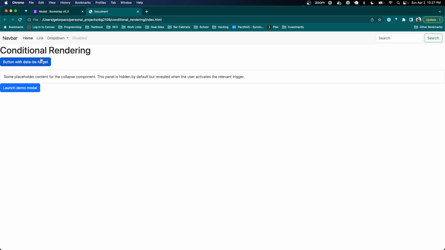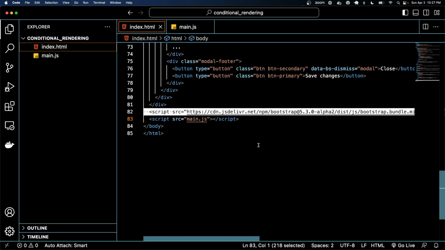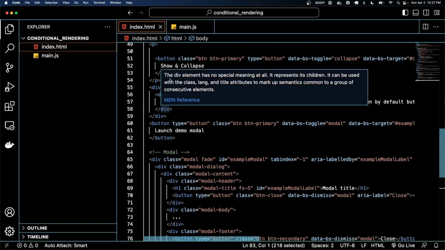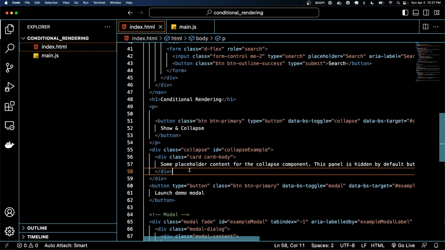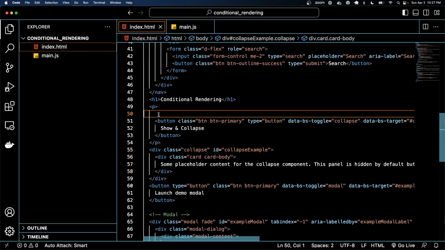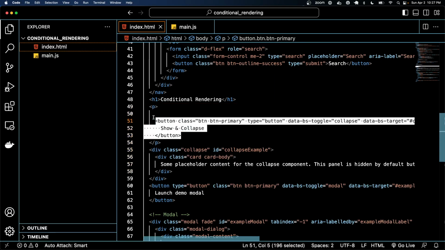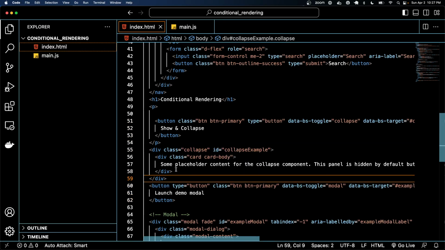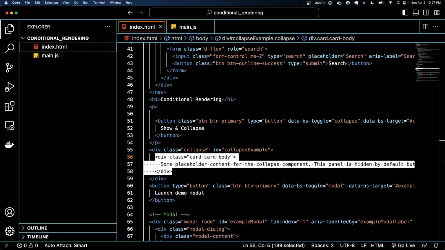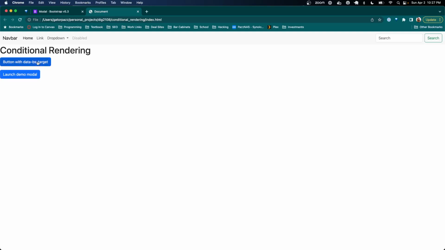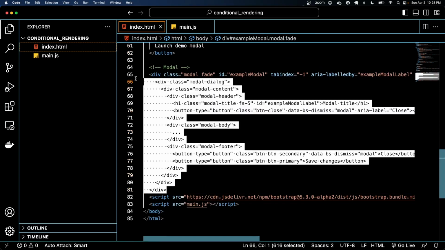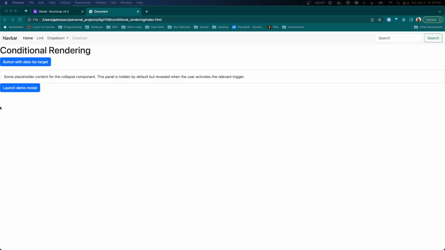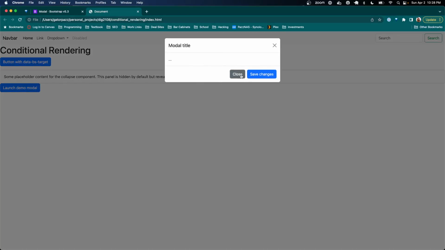Again, nothing magical. This text was always here in the HTML, so it's right here, this paragraph. There's this paragraph which has the button, and then this div that exists. And you can see here that it just is shown and hidden. Some placeholder content for the collapse component. And finally, we have a whole chunk of HTML that's not shown until this modal button's clicked. I'm sure you've seen this on a website before.